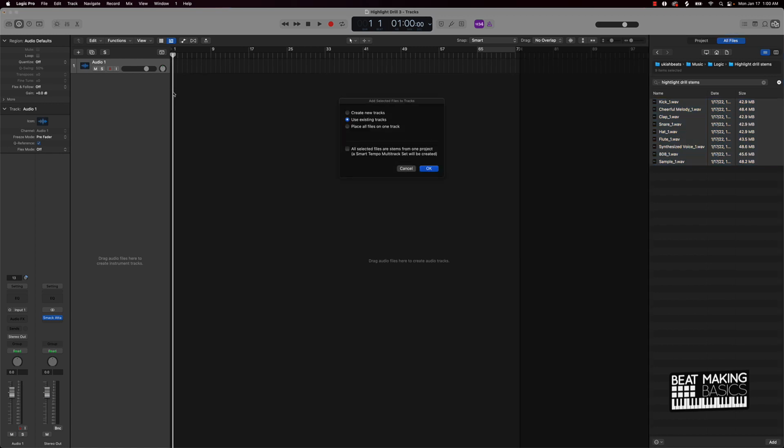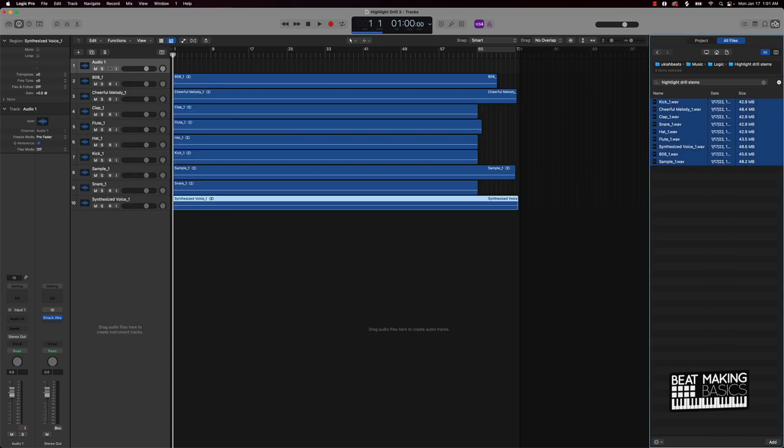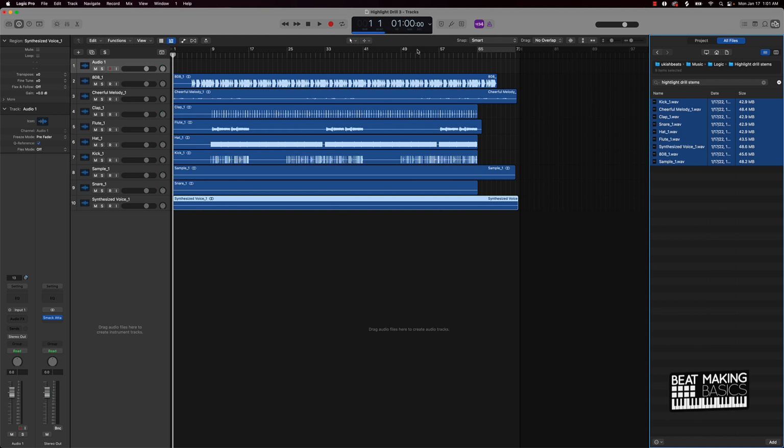Now it's going to begin adding the files, and then it's going to ask us a couple of things. The first thing you're going to see here is to use existing tracks, create new tracks, or place all files on one track. You want to keep it on use existing tracks. That way it's just going to use all the tracks right here one by one. So pull that in, and we're good to go. So now it's time to actually listen to what we have here.